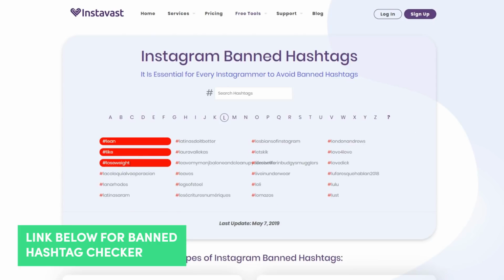So yeah, make sure they are in the caption. I always recommend doing the caption personally. Yes, you can also paste them into your first comment instead if you think that looks more aesthetically pleasing. If you do this route, post, instantly go to that image, type in a comment, and just paste in your 30 hashtags into that first comment instead.